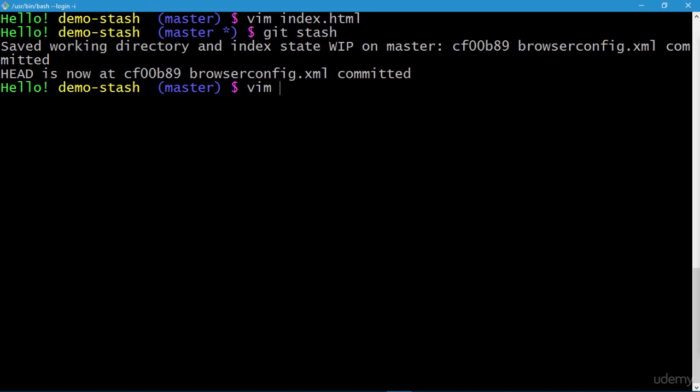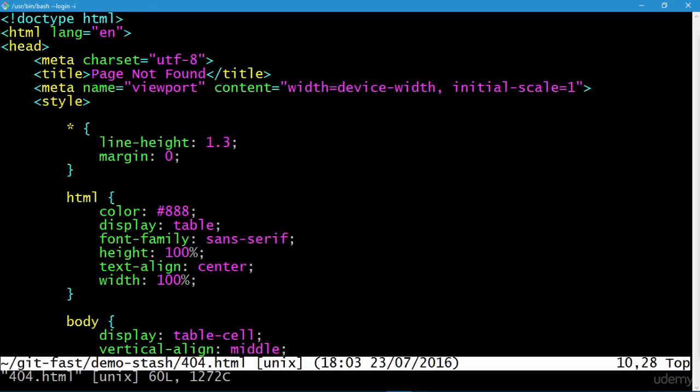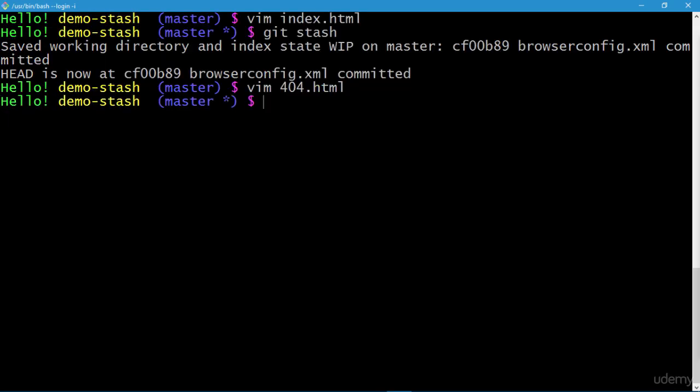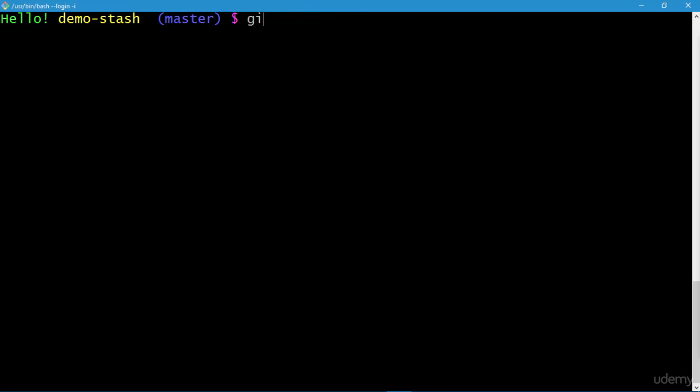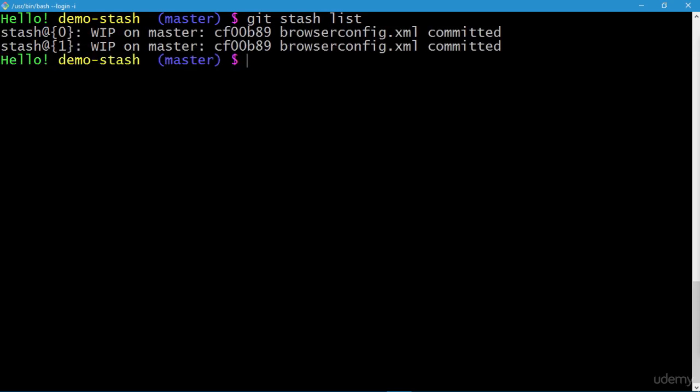Let's create another stash. So we'll modify the file 404.html. Press enter, and this time we'll simply modify this attribute, which is text-align. So instead of center, we'll change it to right. Press escape :wq to save and quit, and let's execute the git stash command once again. Let's clear the screen and execute git stash list now to check our list of stashes. So we have 2 stashes over here.